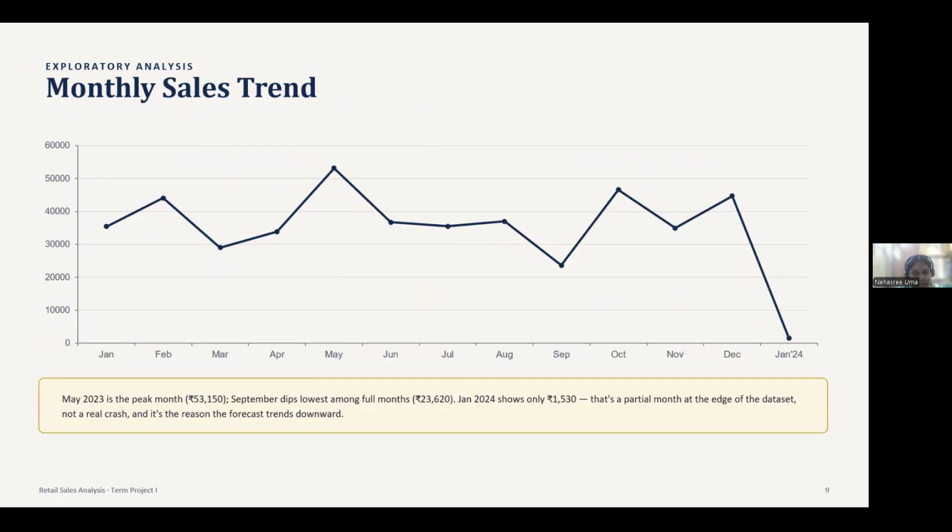Monthly trend shows a peak in May at just over 53,000 and a dip in September to about 23,600. The very last data point, January 2024, is much lower, but that's because it's a partial month at the edge of the dataset, not a real collapse in sales, and it is worth calling out because it directly affects the forecast.